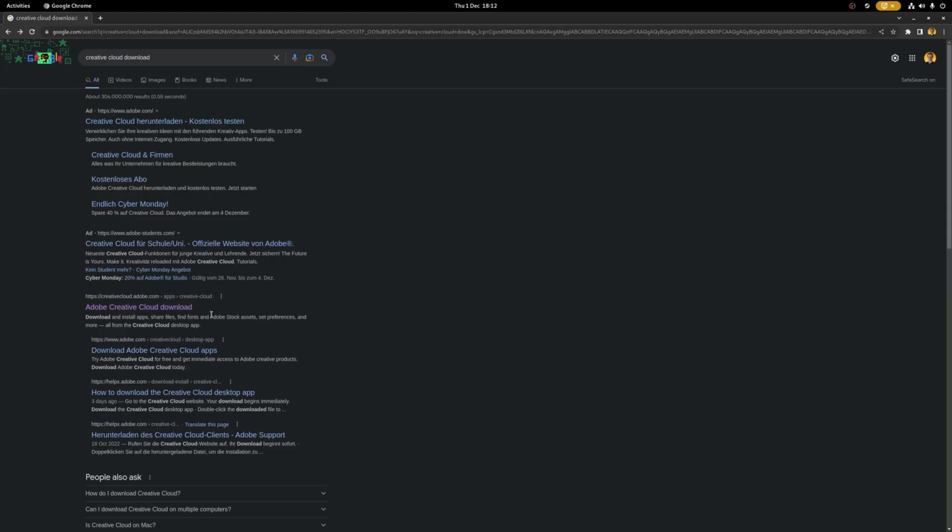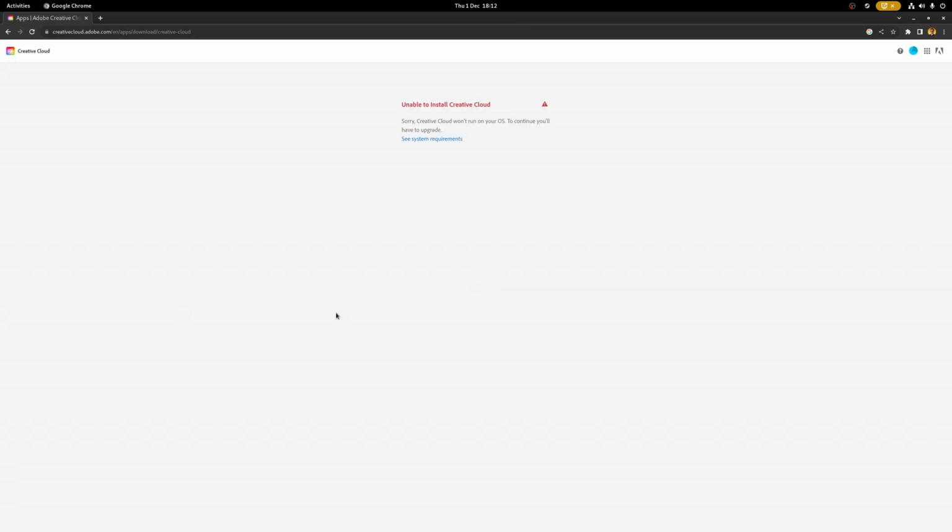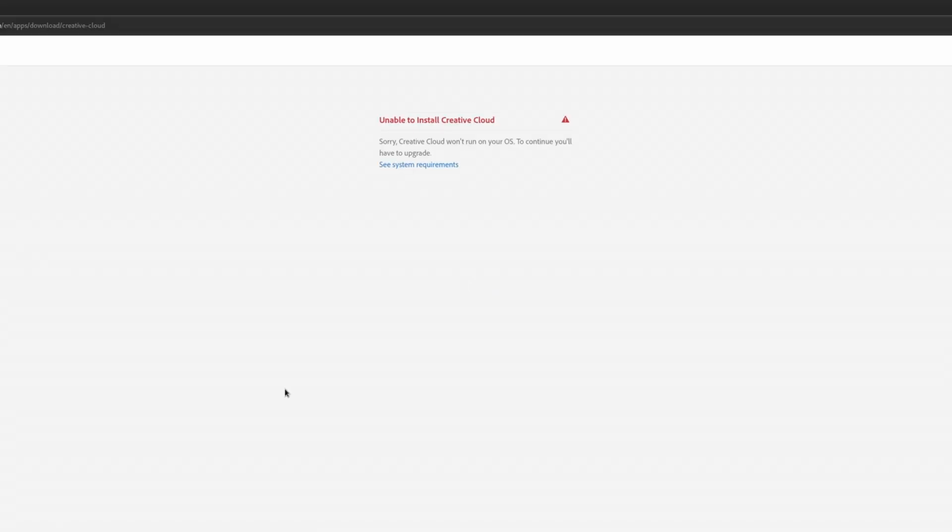Let's put it to the test by starting off with one of the most commonly named programs that allegedly keep people on Windows. And of course, I'm talking about Adobe Photoshop. Let's see if we can get it to run. Now the first issue I faced was, how do you even get Photoshop? Because Adobe Creative Cloud just cannot be downloaded that easily on Linux.